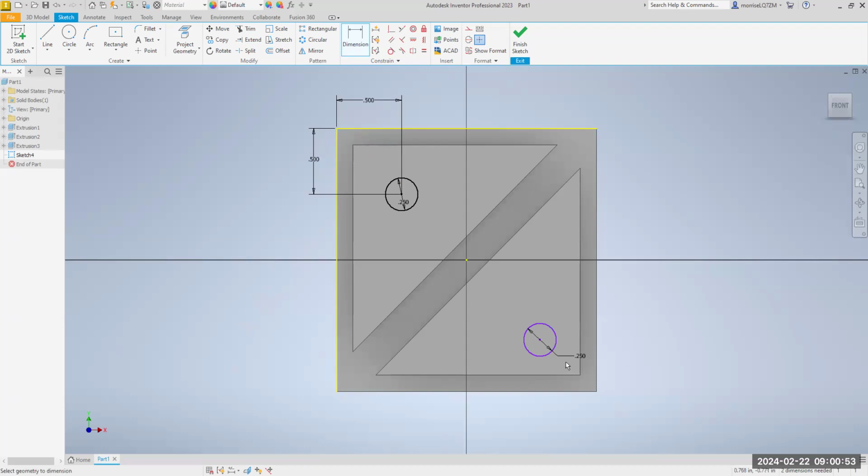We have to do the same thing for this circle down here. Go to dimension, click on this edge, click on this center, click, make this 0.5, enter. Don't worry, I'm gonna give you a chance to catch up. And we're gonna make this 0.5.